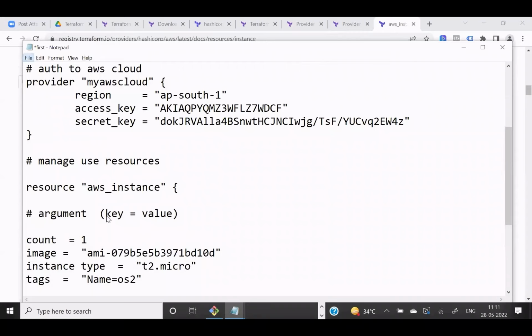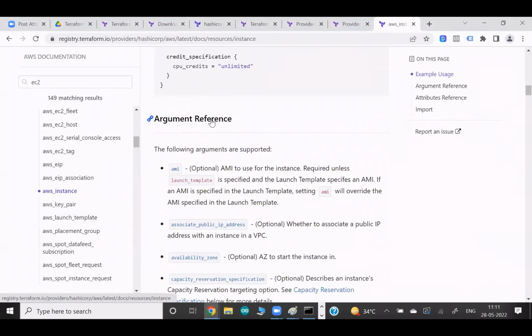A better name would be, they say, this is the argument reference. That is also known as key. I'll give this terminology because it is a very common terminology we will see everywhere. So what is argument reference?